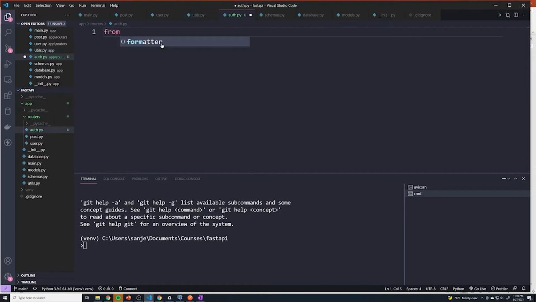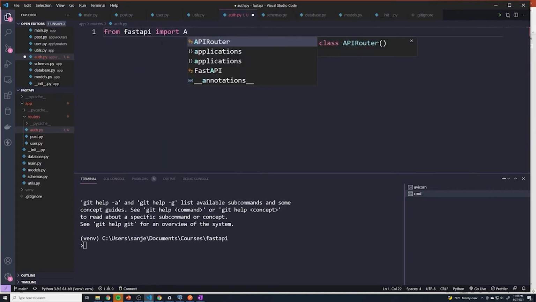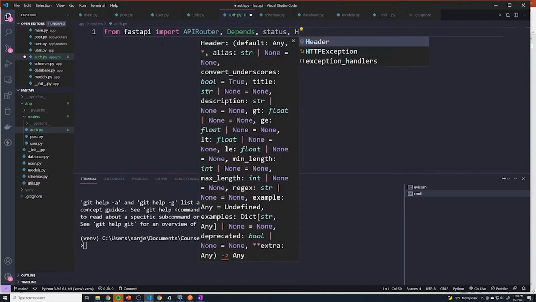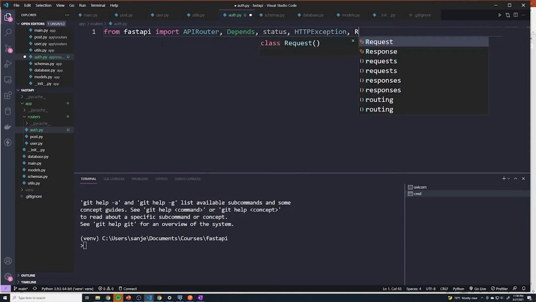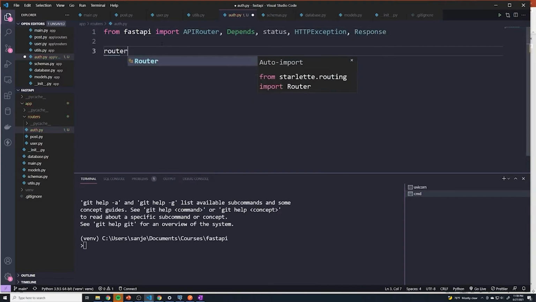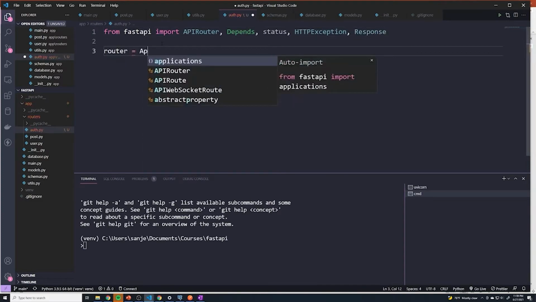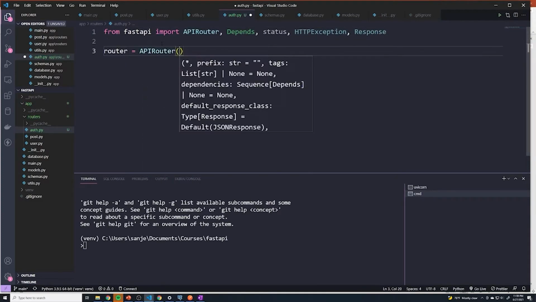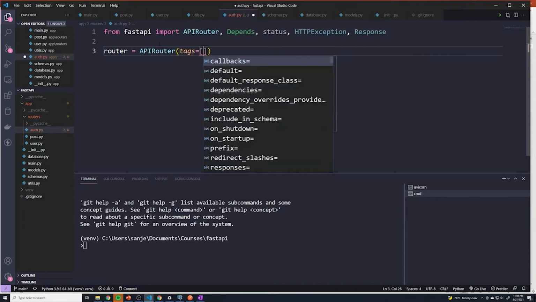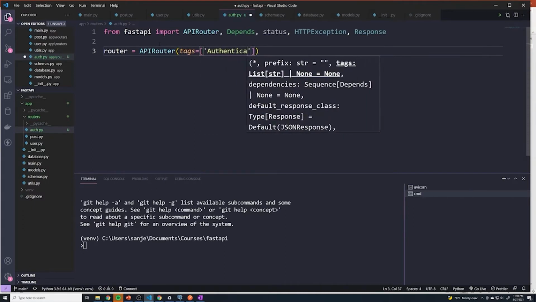And the first thing that we have to do is, from FastAPI, import a few things. We're going to import APIRouter. We're going to need Depends, status, HTTPException, and maybe we need Response. I haven't decided. And then we're going to define our router. So we'll say router equals APIRouter. And we're going to pass in a tag, just for the documentation. So we'll say tags equals authentication.